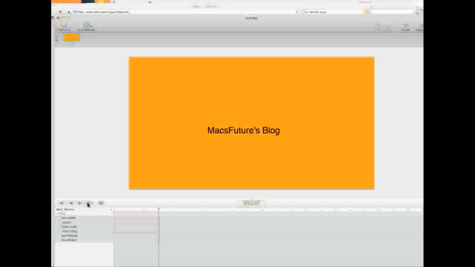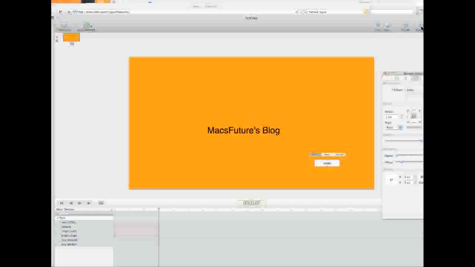Now the cool thing with elements is you can do all sorts of interesting things. You can add a button here. Let's add a button. So we've added a button over here, and let's call the button video. When somebody clicks on it, I'm going to have it go to a video on another page. So this is how I do that.